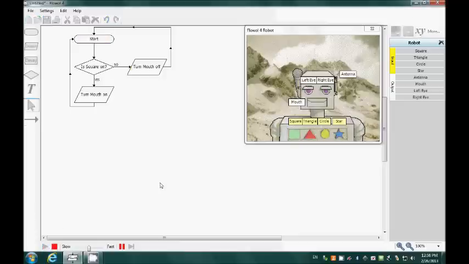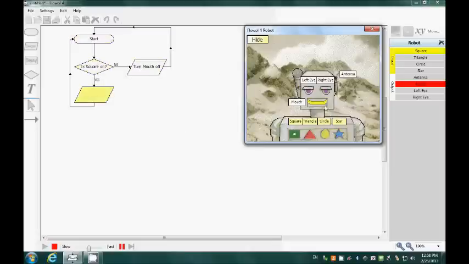Now when I run it, you'll see that it's going to start. It's checking to see whether the square button's been pressed, and because it hasn't, it's making sure the mouth's shut. When I click on the square, you'll notice first off that the mouth is open. Now it's asking the question whether or not the square is on, and because it's yes, it's opening the mouth and then running back to start, and it will keep doing that for as long as the button is pressed. And you can see how it works.